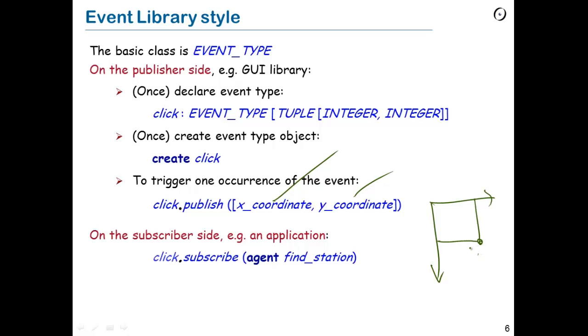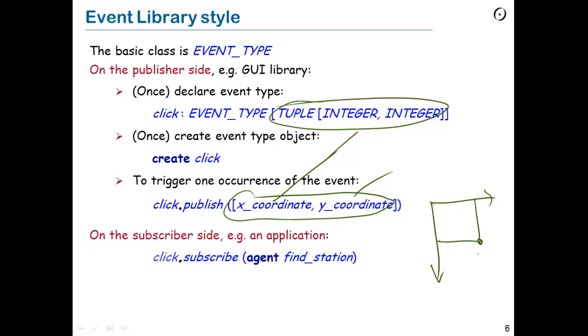And this thing in brackets here is a tuple: X coordinate, y coordinate. That's a tuple corresponding, of course, to the type tuple of integer and integer. So that's it. This is really all there is to do.